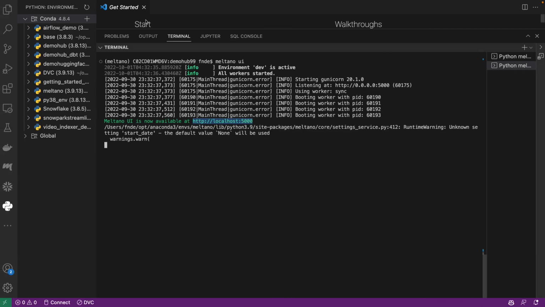I wanted to go through this demo and do a quick setup of Meltano and walk through the UI. Hopefully this was helpful to you as we highlight tools within the modern data space. Meltano is definitely one in there to be aware of.